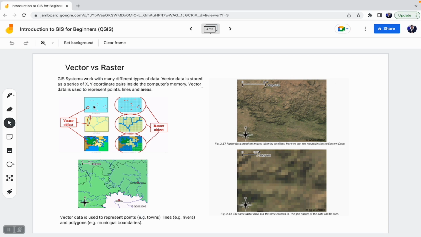Then for points, you can store the name. Is it a school? What's the name of the school? And where is the school located? Which country? Which state? And many other information. And how many students are in the school.